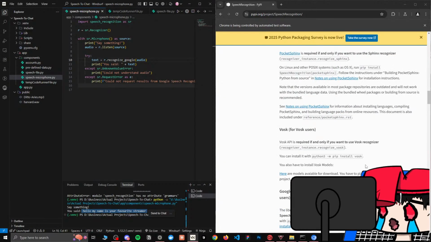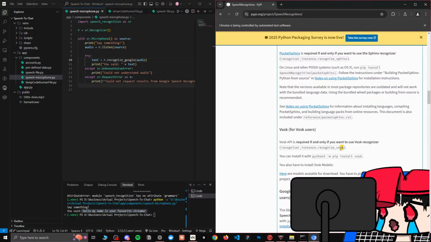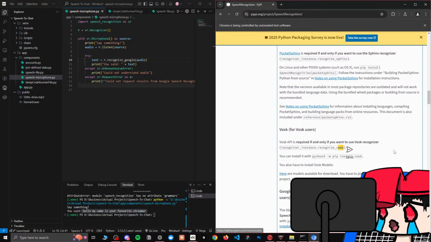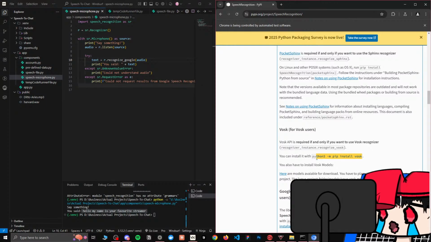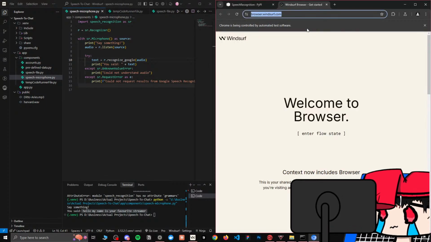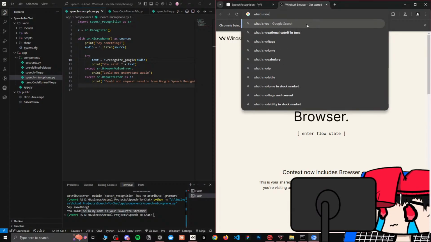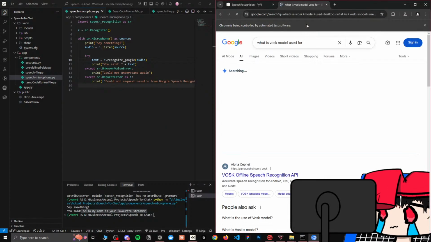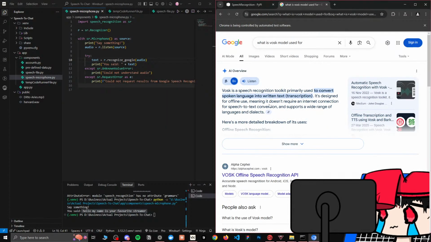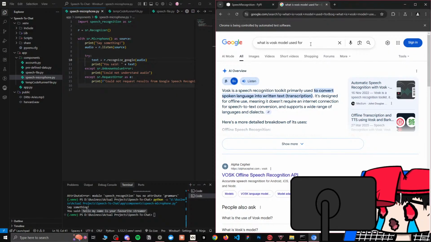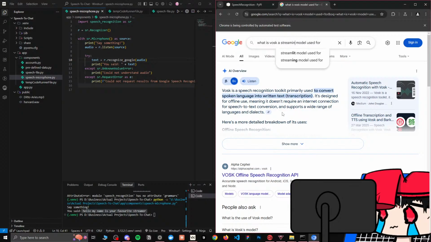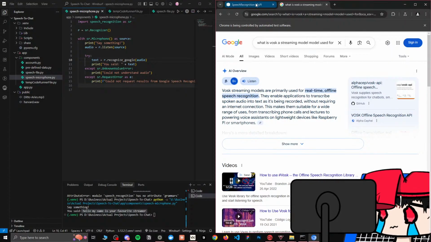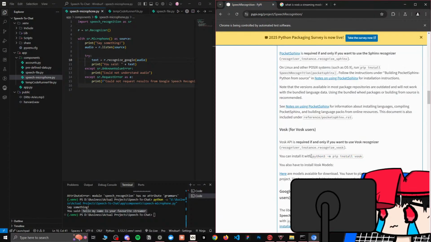Phoenix uses Vosk. Okay, wait a minute. Wait a minute. Vosk. Okay, models are available for download. Okay, wait a minute. Vosk is about, isn't this Vosk like what is? Let me check. What is Vosk model used for? Speech recognition. Convert spoken language into written text transcription. Is Vosk a streaming model? Real-time offline speech model. Oh, okay. It's primarily used for that.